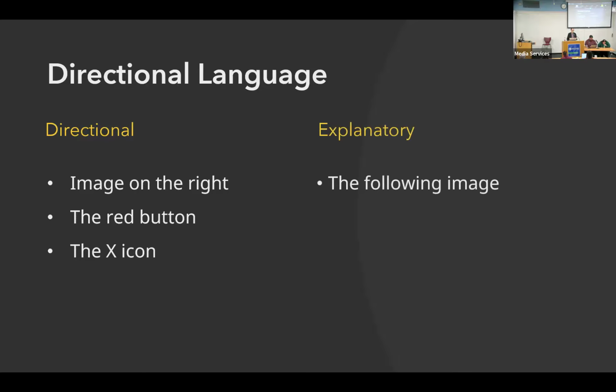So we want it to be more explanatory. The following image, rather than the image on the right. The red cancel button. Right? You can still use the color red because some people will respond to that, but it's also called the cancel button or the close X icon. Again, using both of those, using multiple means for explaining where that is.